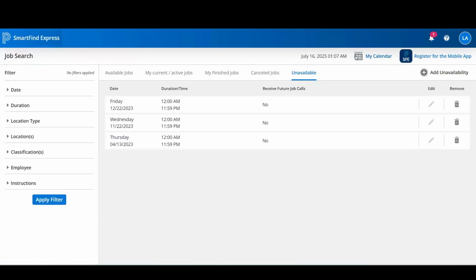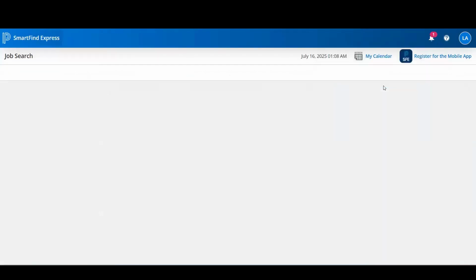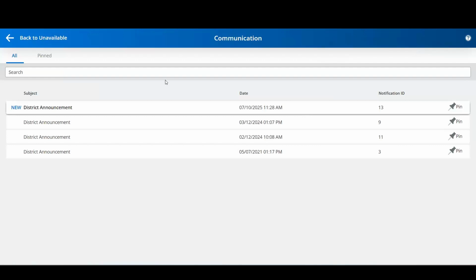Coming back to the home page, if the substitute wants to use the mobile app, they can click on this icon and get the instructions on their email to install and use the mobile app. When the substitute clicks on the bell icon on the top right corner, this will show all the district communication that is targeted towards the substitute. They can view it by clicking on View Announcements.